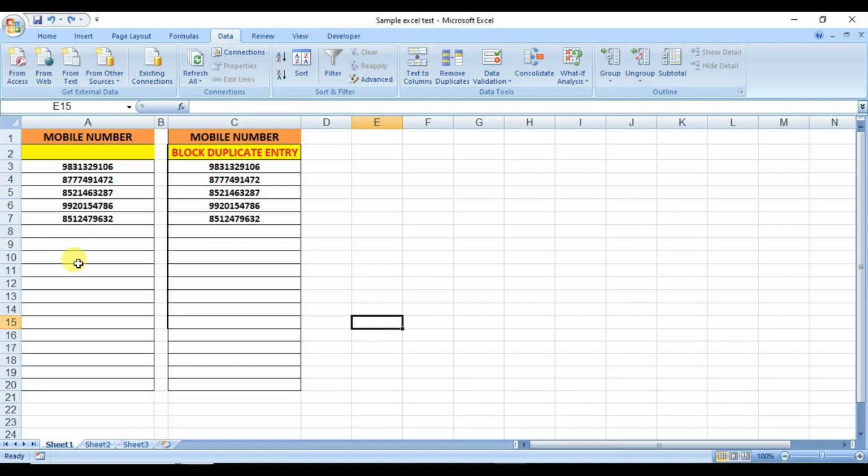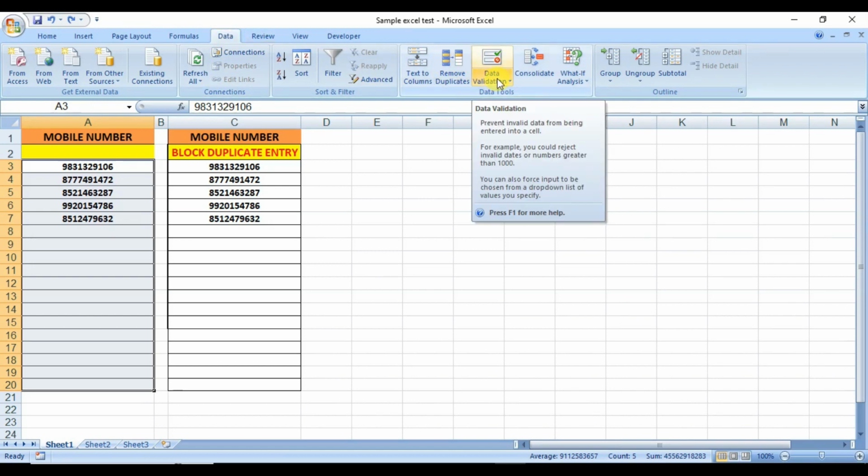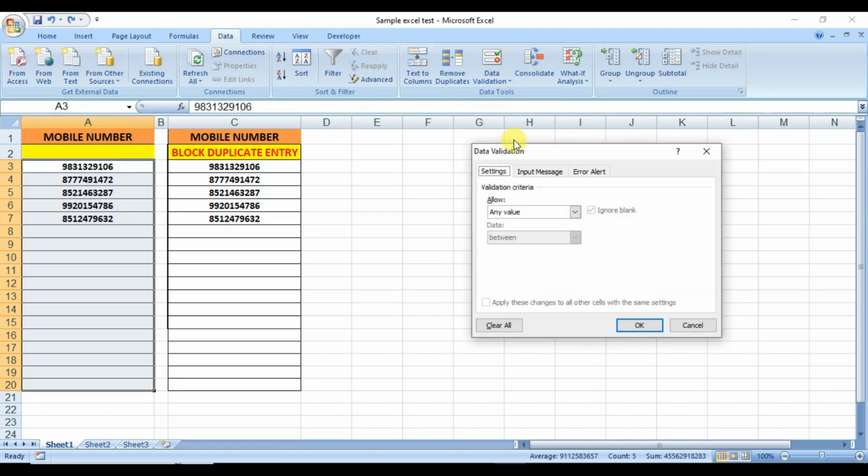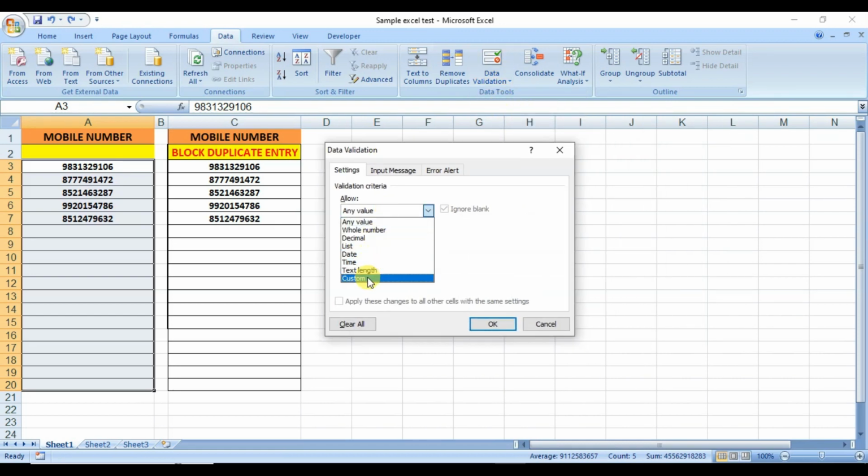So for that, first you need to select the range of cells where you want to prevent duplicate entries. Suppose here up to cell A20. Now click on the Data tab. In the Data Tools group, click Data Validation. In the Settings tab, select Custom from the Allow drop-down list.